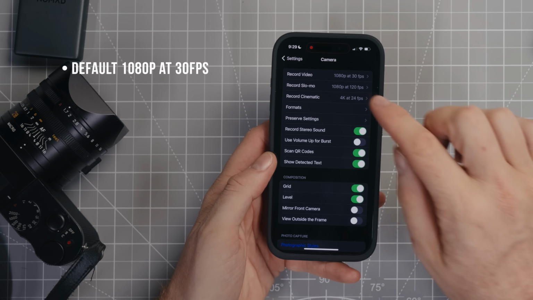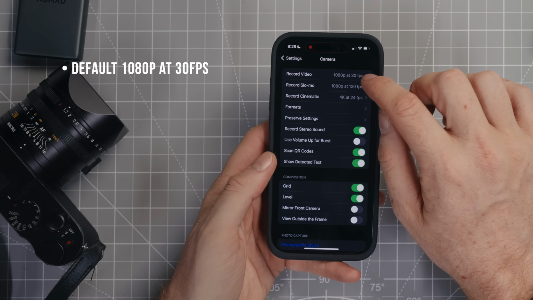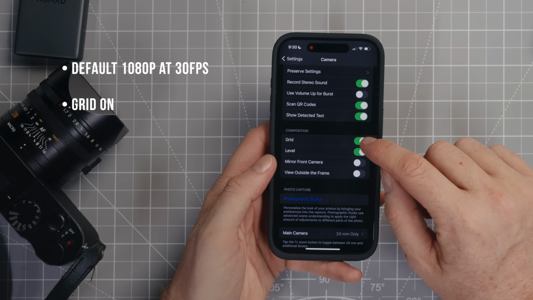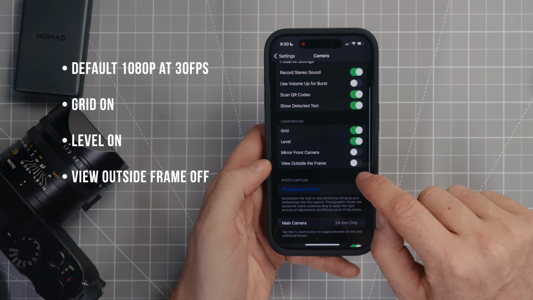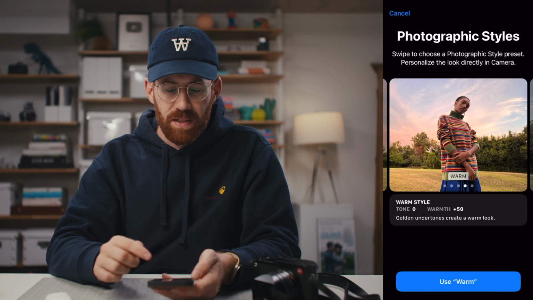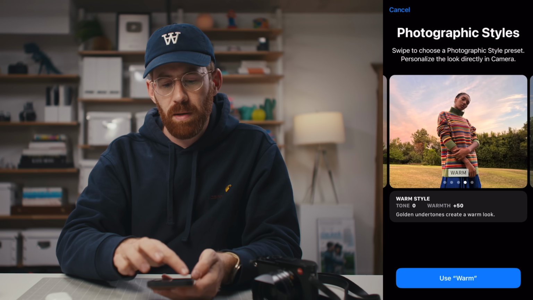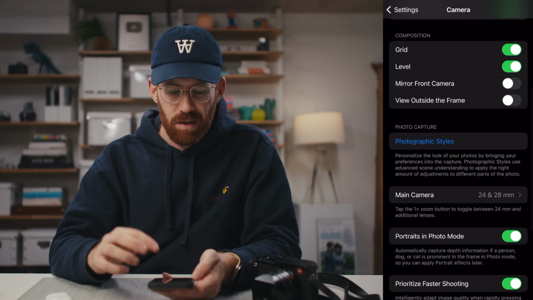The basics that I've gone over before, I set my defaults to 1080p at 30 frames per second. I turn on the grid, I turn on the level. That's a nice addition. Actually, one of the best new things on iPhone is when you're bouncing your phone from left to right, it can tell you what a straight line is. Very helpful. I turn off view outside the frame. For photographic styles, I actually just warm mine up a little bit, but that's a white balance preference. It doesn't make a huge difference.